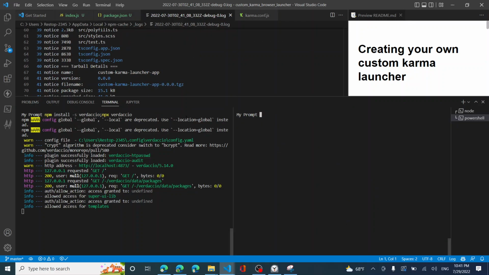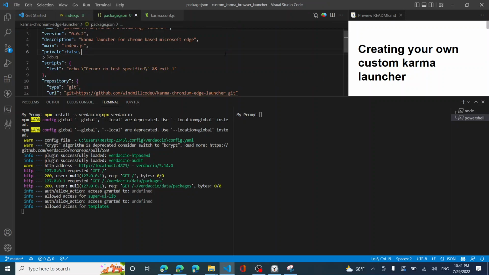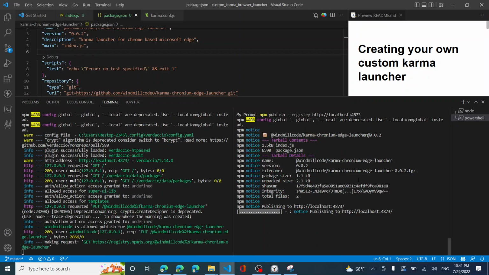I figured out the problem. I was actually in the root of the project, and I was trying to publish that Angular project. Alright, that wasn't the goal. So we're going to run this again. It should go through.